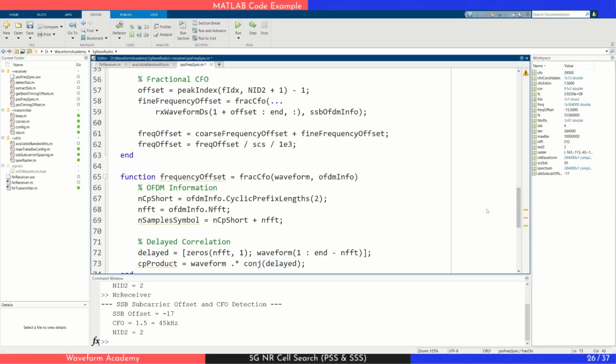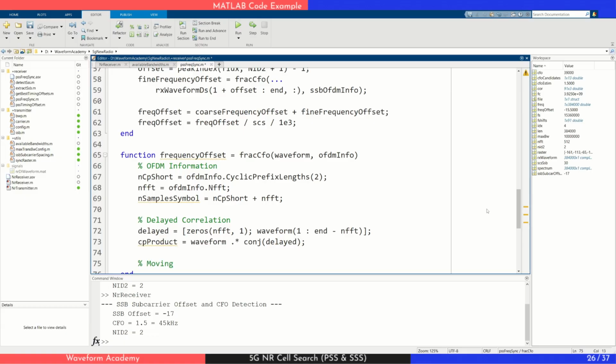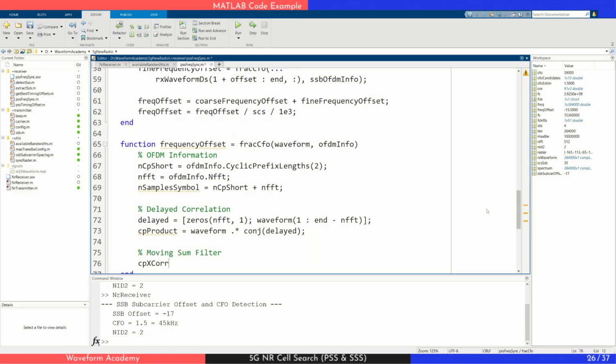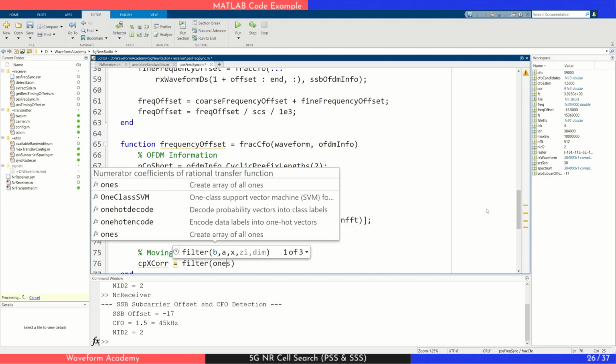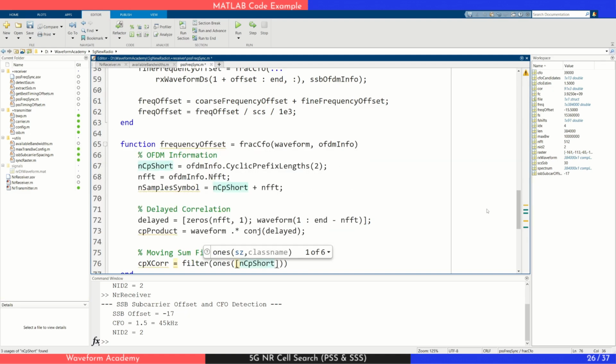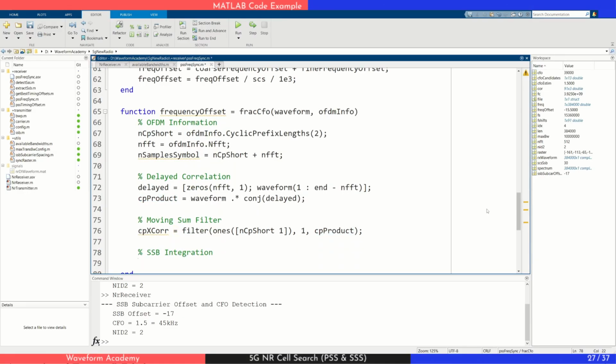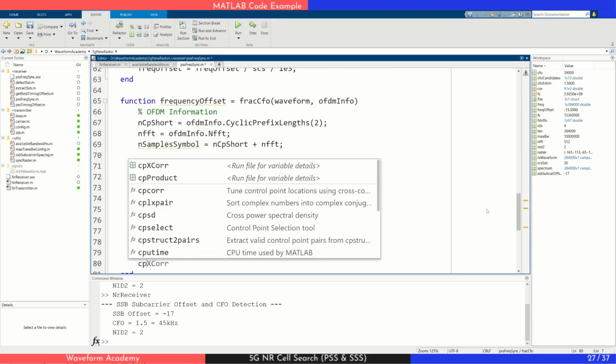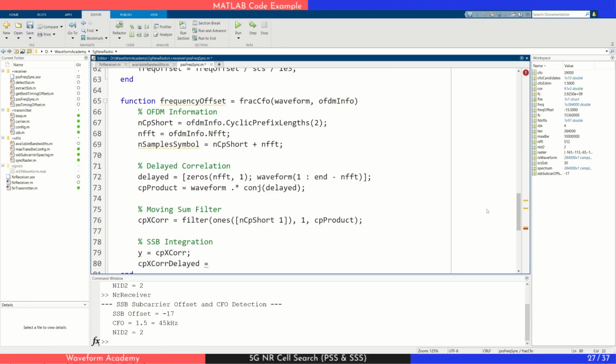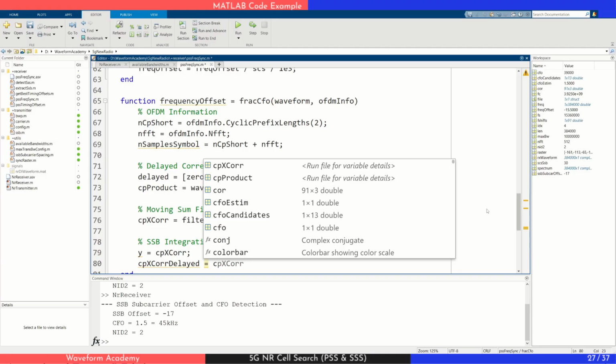Since individual samples can be noisy or affected by fading, we sum the correlation over the CP length, which smooths out the noise and strengthens the CFO signature. Because each SSB contains 4 OFDM symbols, we repeat this process for all 4 and sum the results, further enhancing the estimate's robustness.